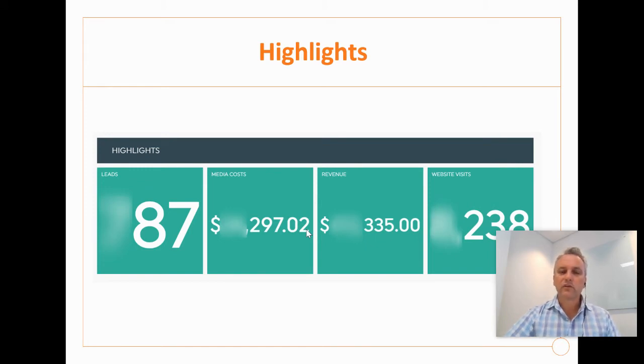Media costs. These are your Google plus Facebook media costs. We aggregate them together and report them in the one view. Revenue, this figure here, is an estimate. We've already found out from you your average job value, and off the back of that, we calculate an average lead value for your business, and we use that to calculate an average revenue figure. So the idea here is you can look at your revenue figure, you can compare it to your media costs, and get a rough and ready understanding of your return on investment just by looking at these two figures.